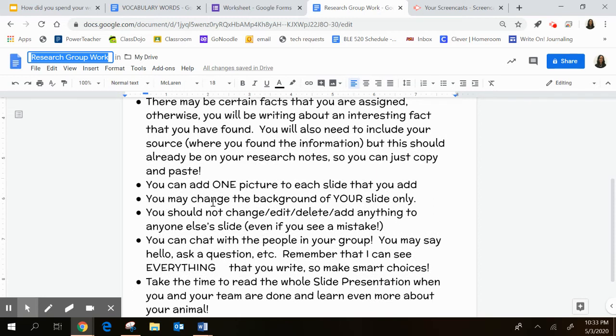I know that a lot of you like to change the backgrounds, but you can only change the background of your slide. The title slide, the opening one, will be one that I choose, but any slides that you add, you can change. You cannot edit, change, or delete in any way any slide other than your own. So if your partner or your group member made a spelling mistake or you see something that they need to fix, you can chat with them using the chat feature, but I do not want you to edit their slides.